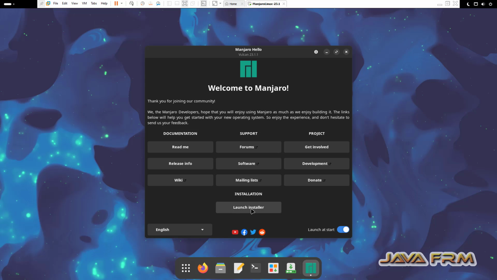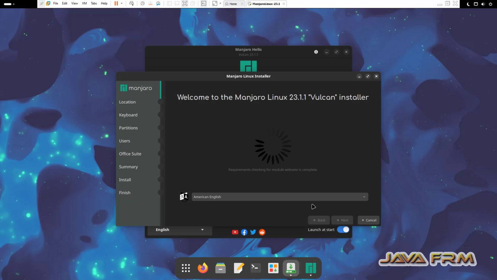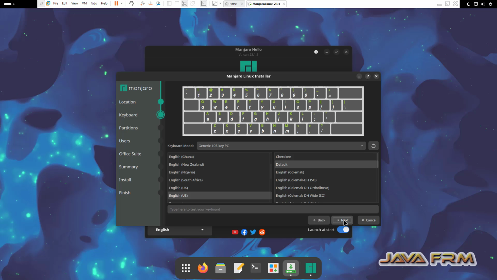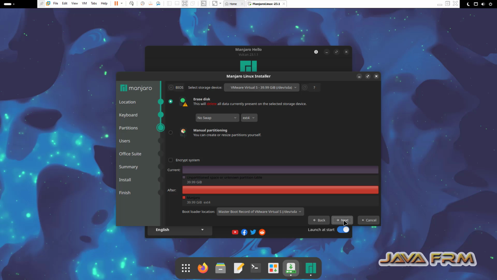Okay, so this is the welcome screen. Click the button Launch Installer. You can see the installation screen is launched. English will be the default language. Select the location, keyboard, partitions. I am selecting swap, no hibernate.